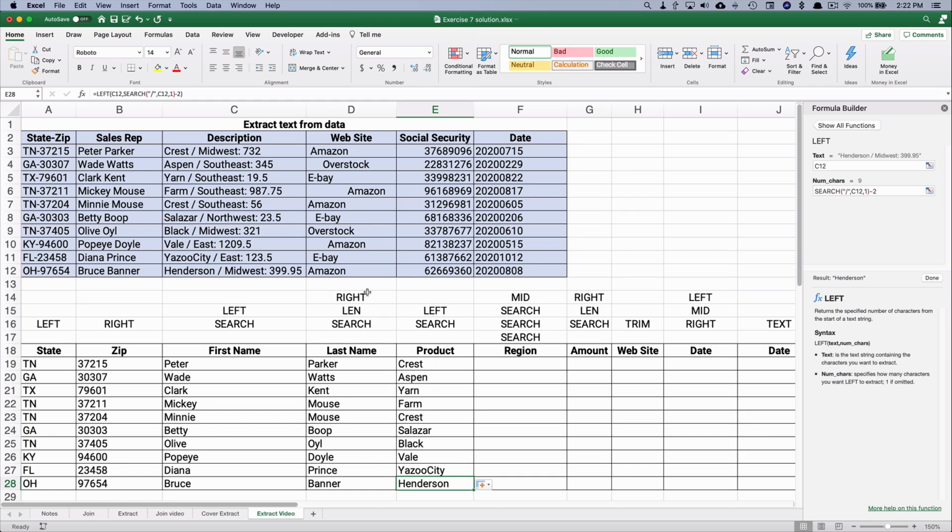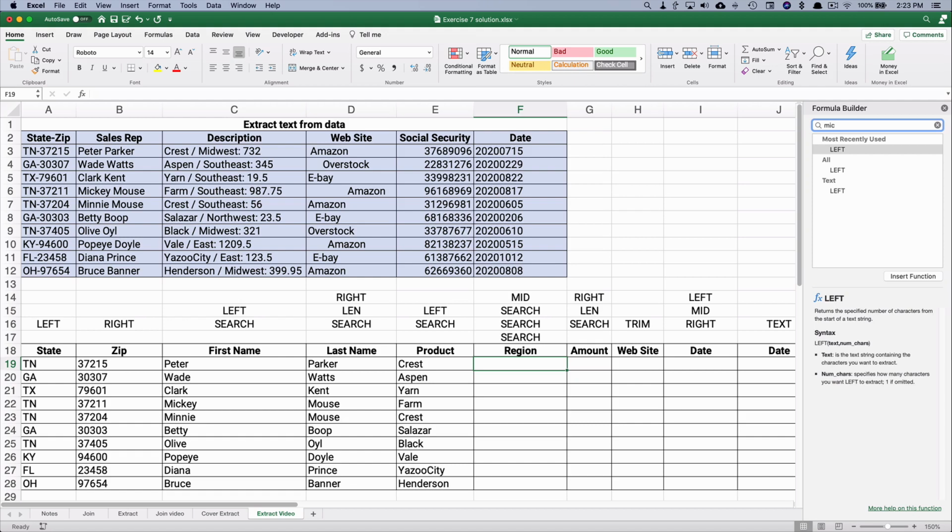Now for region, it's in the middle. There's a mid function. We need to know the start, and we need to know the length of Midwest. So here's what we're going to have to do on the mid function. Let me show you, build it along the way. We're going to have to do 3 searches to figure out how all this works. So we're going to do a mid function. We haven't seen that yet. Mid.